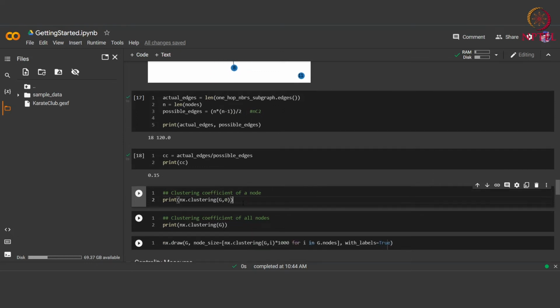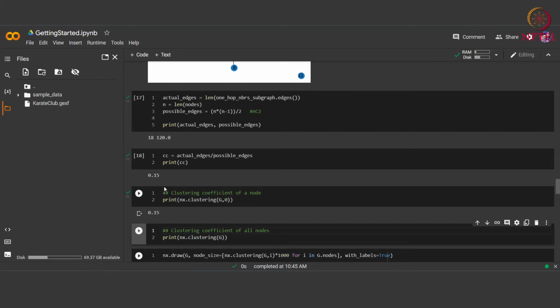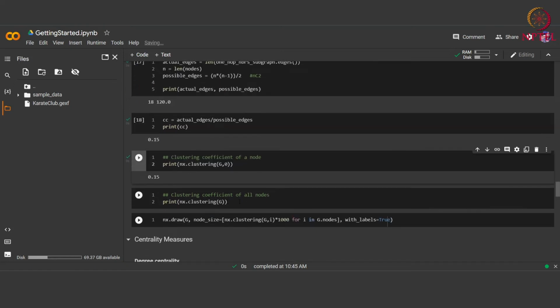Now, NetworkX also provides us with a function to calculate the clustering coefficient. The function is called clustering, and we pass the graph and the node for which we want the clustering coefficient, and we print it, and we see that, as we calculated, the clustering coefficient for node 0 comes out to be 0.15. We can also calculate the clustering coefficient of all nodes in the graph altogether by simply calling the nx.clustering function on the whole graph G.